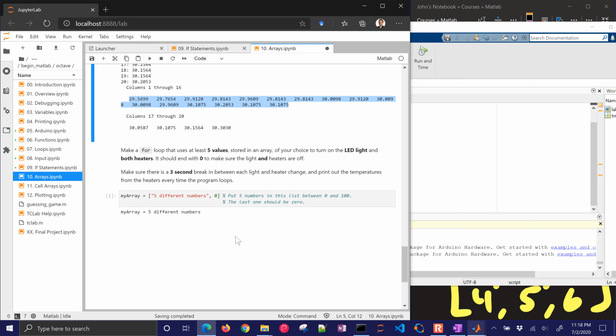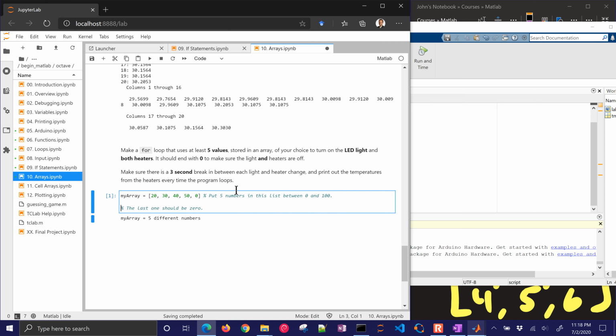We'll make a for loop that uses at least 5 values. So I'm going to put 5 different values in here, and so I'll start off with 20, 30, 40, 50, okay? And then the last value should be 0, just to turn everything off. And then we're going to make a loop, a for loop. Okay, I already know it's going to be 5, for i equals 1 to length of my array. That's going to give me 5 values, or I can just put a 5 in there. I need to have an end.